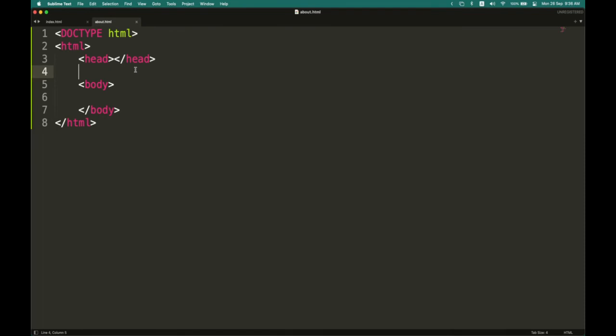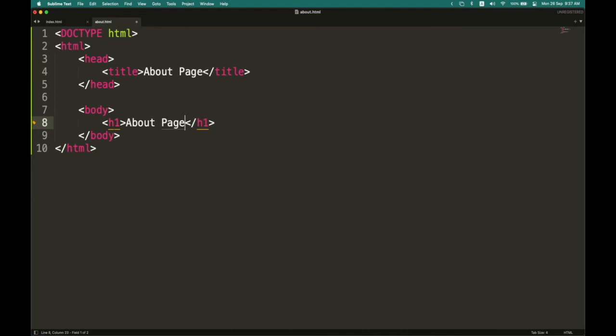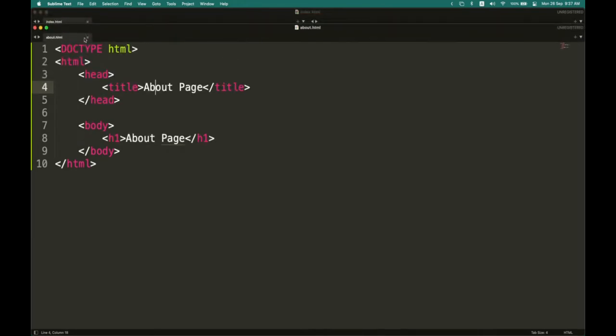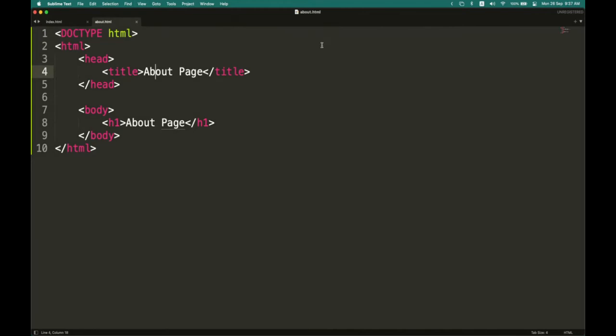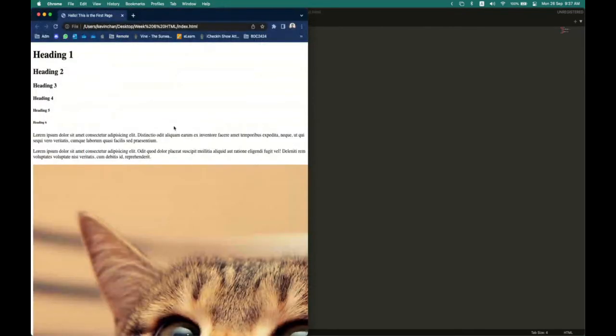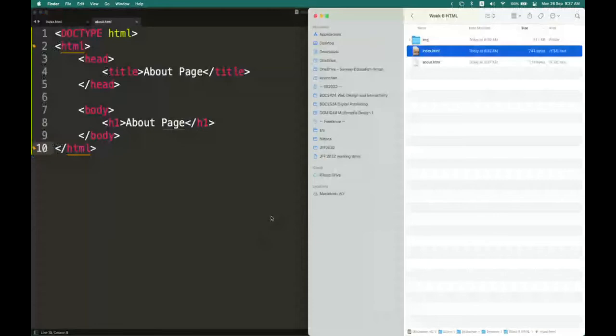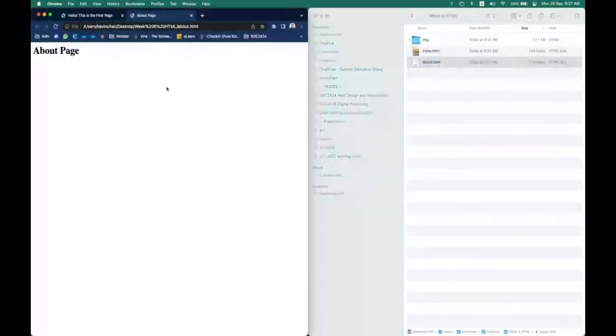Okay. So whatever you want to put in your about, just put. I'm just gonna give it a title of about page. In my body, I'm gonna put in an H1 about page, just like that. Okay, keep it simple. So go to your browser, just to test it out, open it, double click, and you should see your about page.